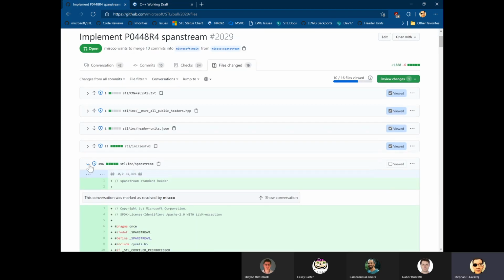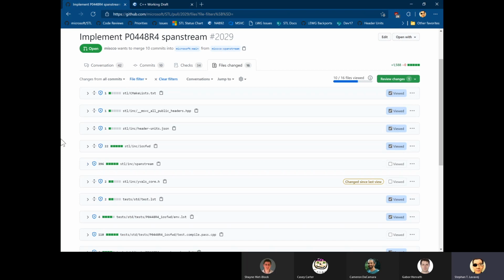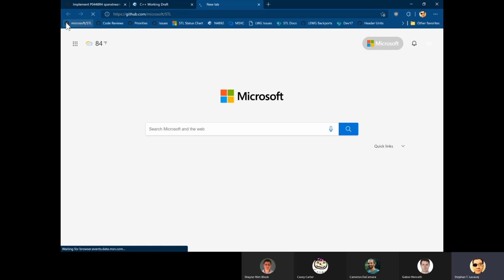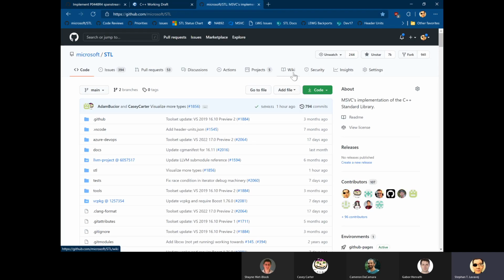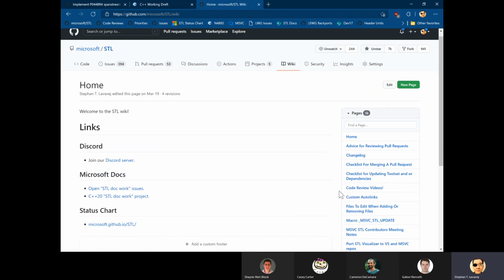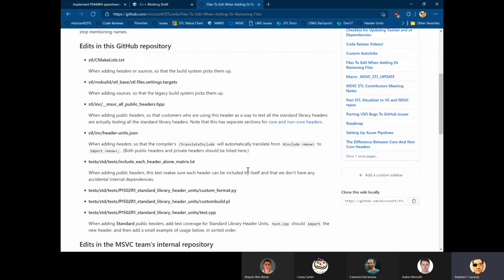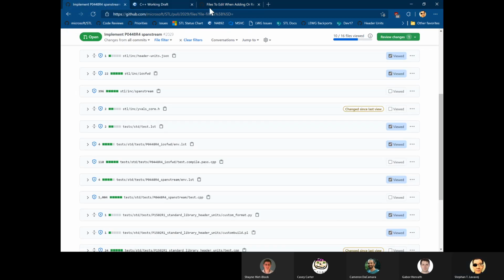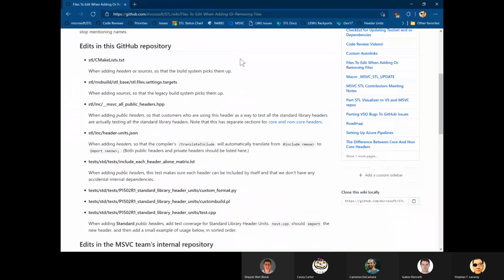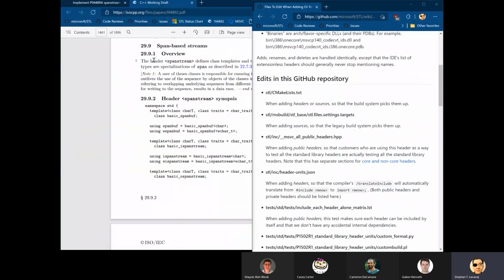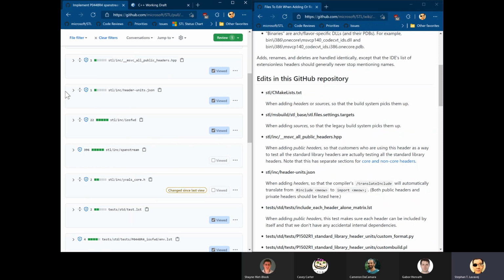Okay, let's Alt-click to minimize everything. Let me open up the list of files to change here. So let's make sure we got everything. So we've got the CMake list change. Actually, let me split this.